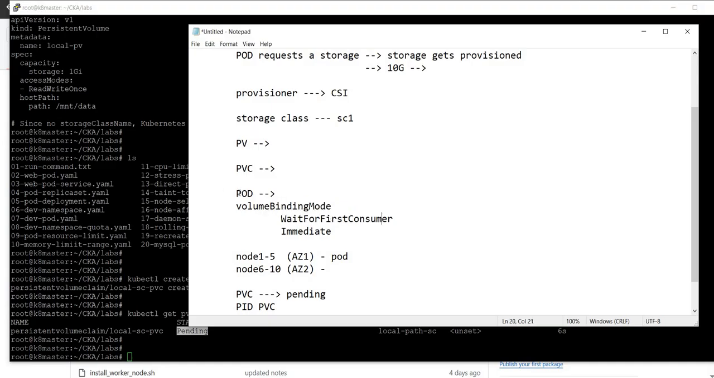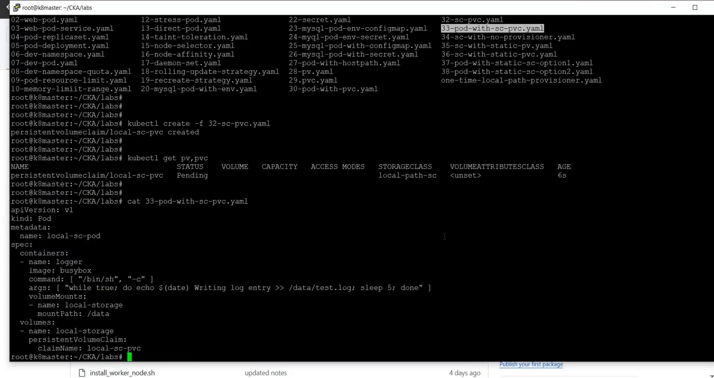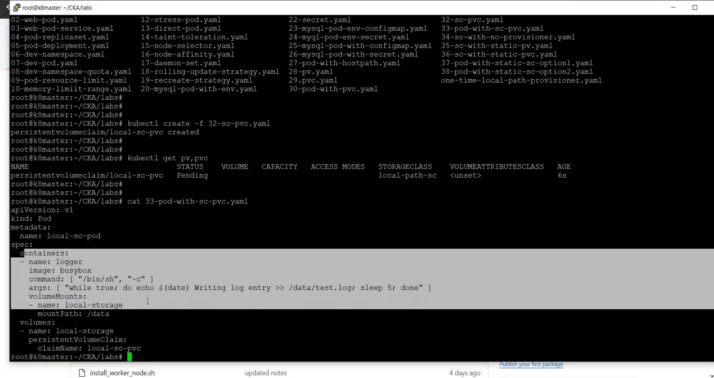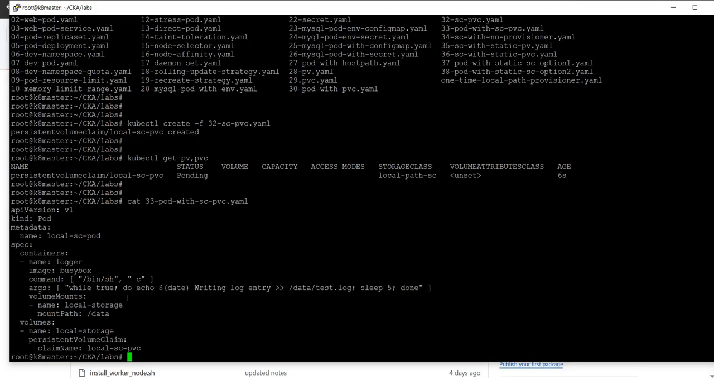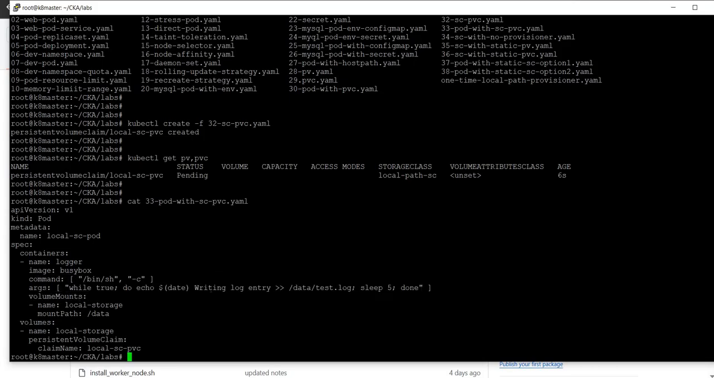The moment you schedule your pod, it will schedule your PV as well, and your PVC will get into bound status. So this is the file. Let me show you what we are doing here. I'm defining the same image example which we took for the static storage. It is just going to print some date every 5 seconds and will get bound into this one.